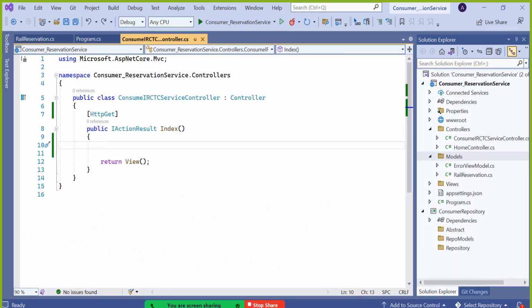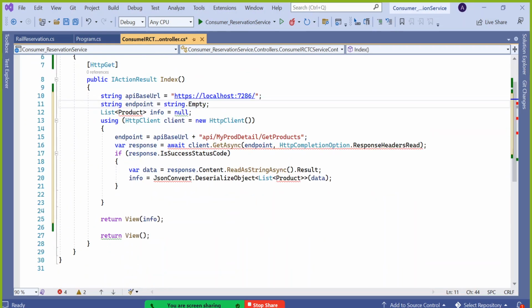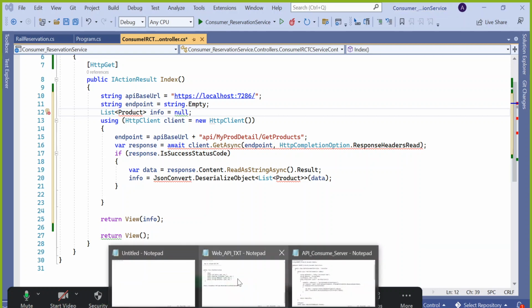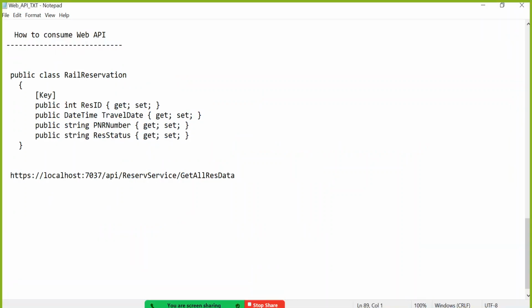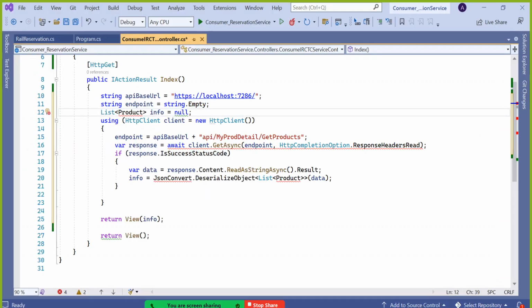I will copy this bunch of code and then change it. See what I'm doing here in line number 10. In line number 10, I'm replacing this endpoint URL. So our endpoint URL is this. Just copy that endpoint URL collected from the API document and put it here.